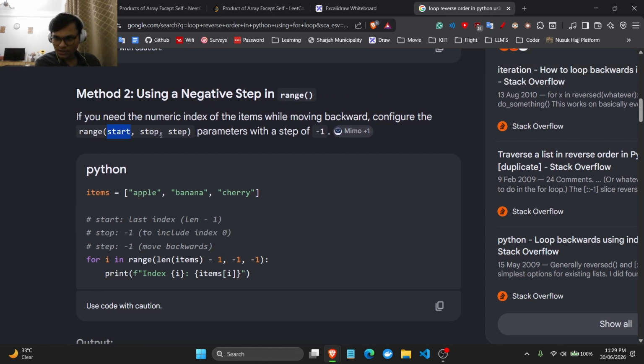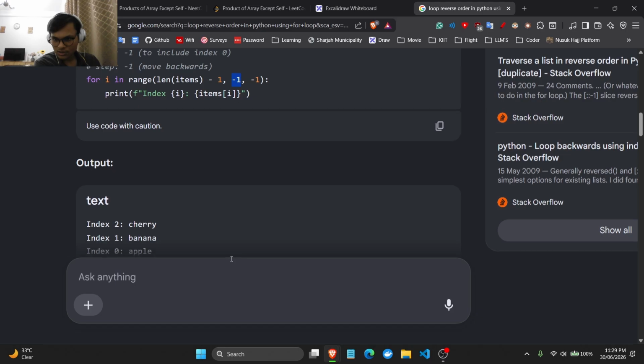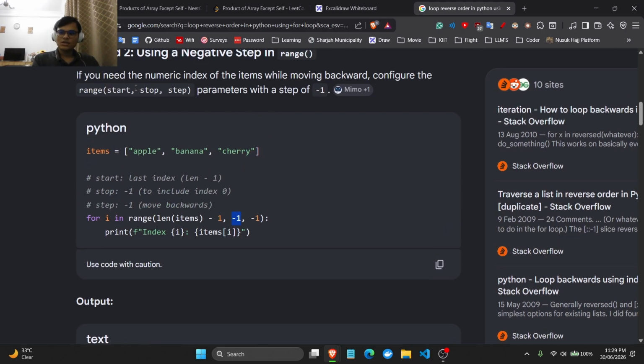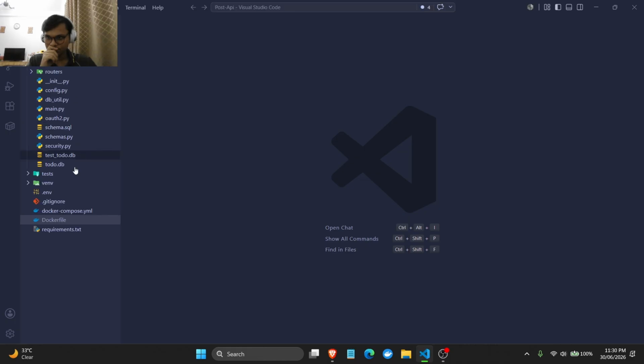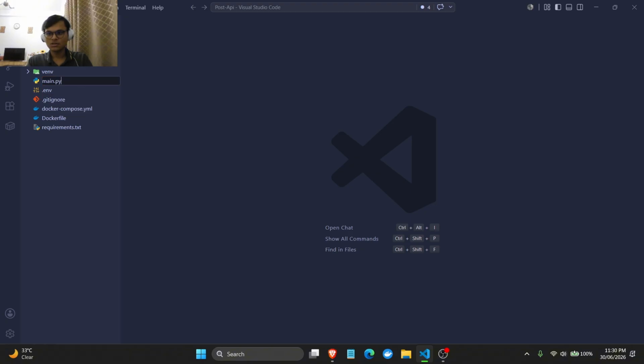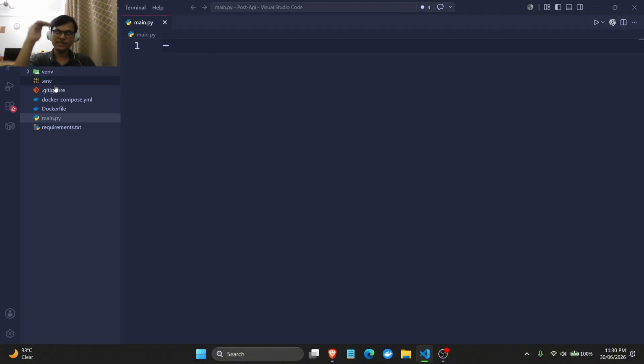So start, stop, start, stop. Interesting. Let me just open up VS Code real quick. Let's do this example. So let's say we have length is equal to 3.